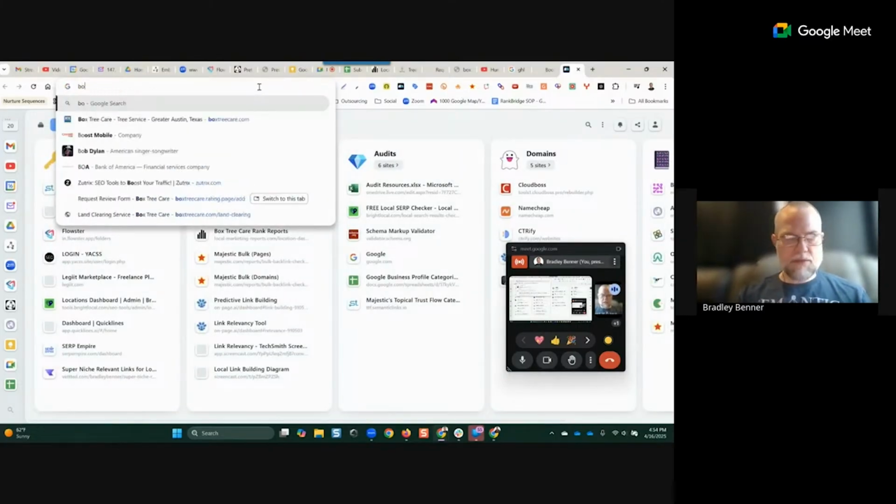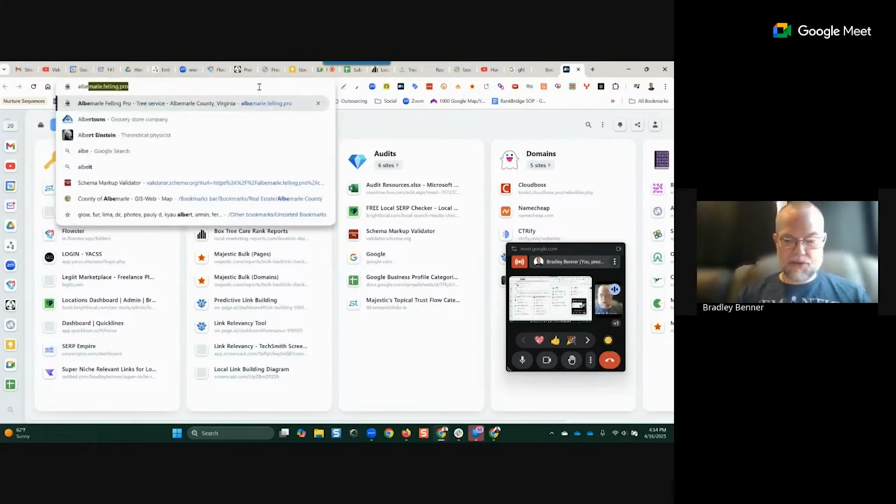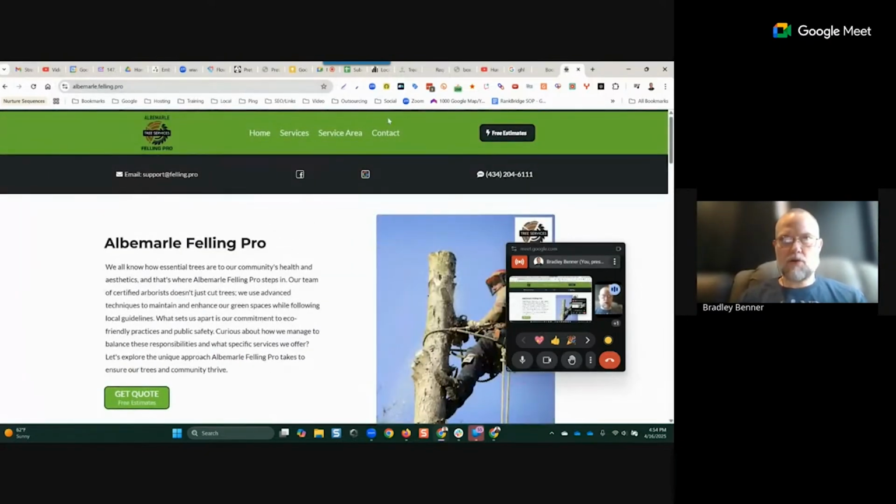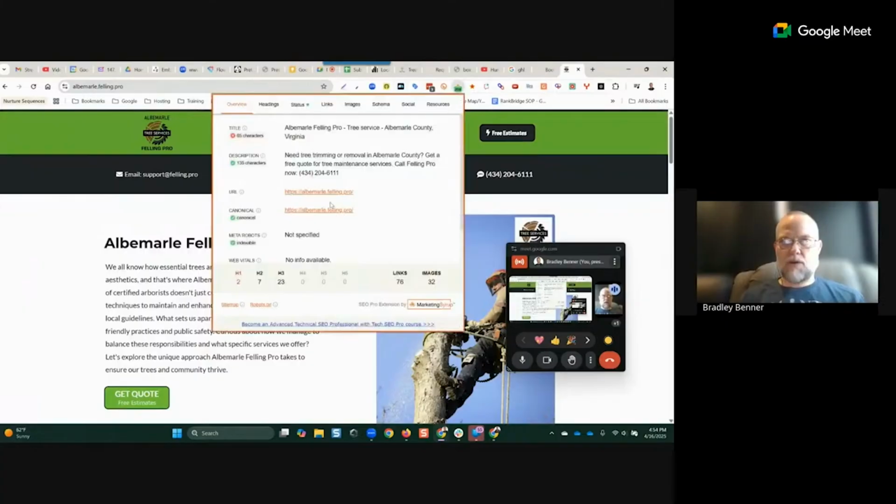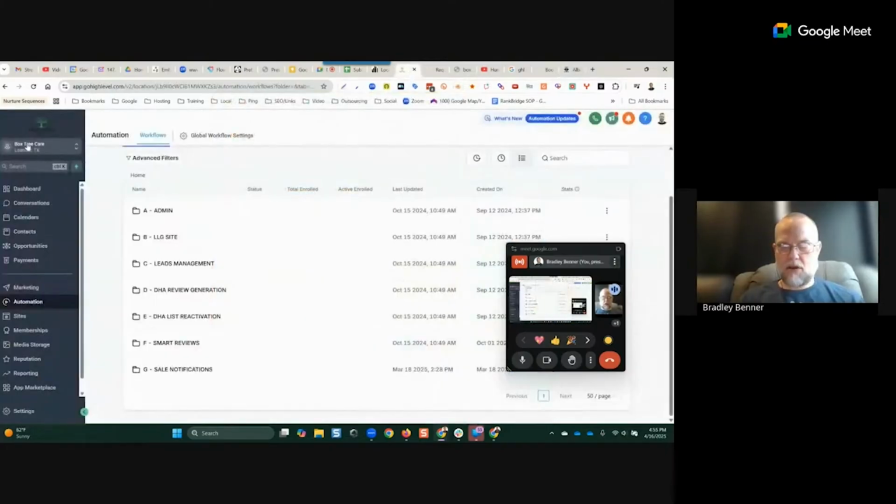In other words, let me just pull in Albemarle Felling Pro. If you take a look at the canonical here, it's an explicit canonical, and that is accomplished in High Level. I don't know whether you're using High Level or not, but the way that I do it is all done via shortcode, custom values. I can demonstrate that here in Box Tree Care.